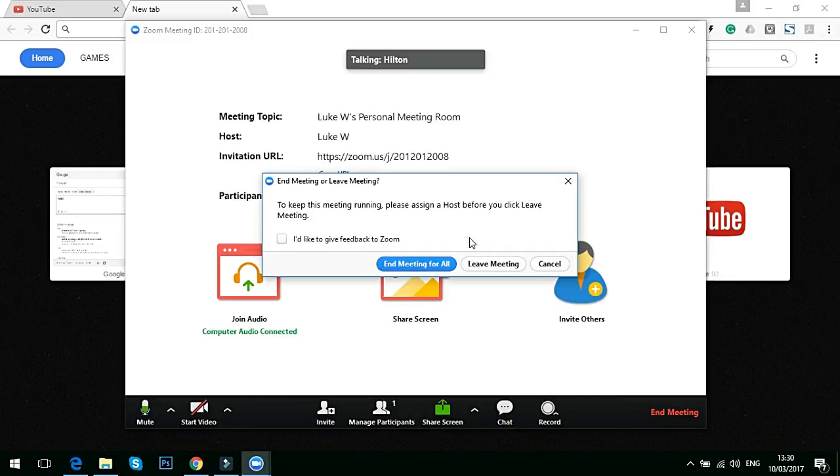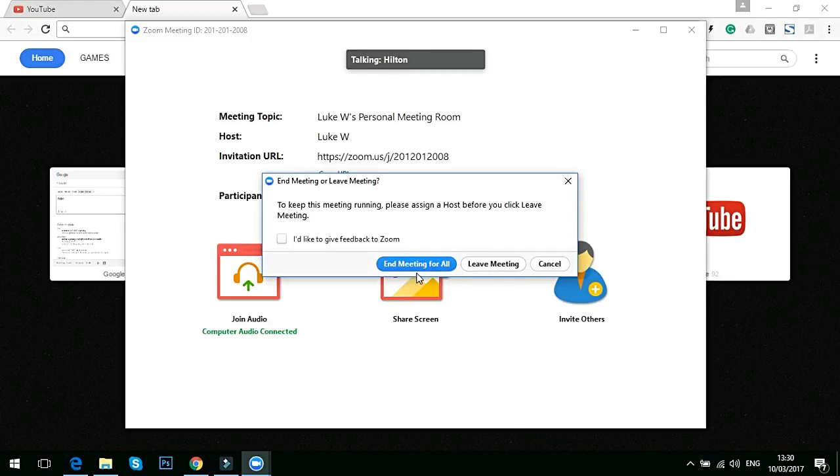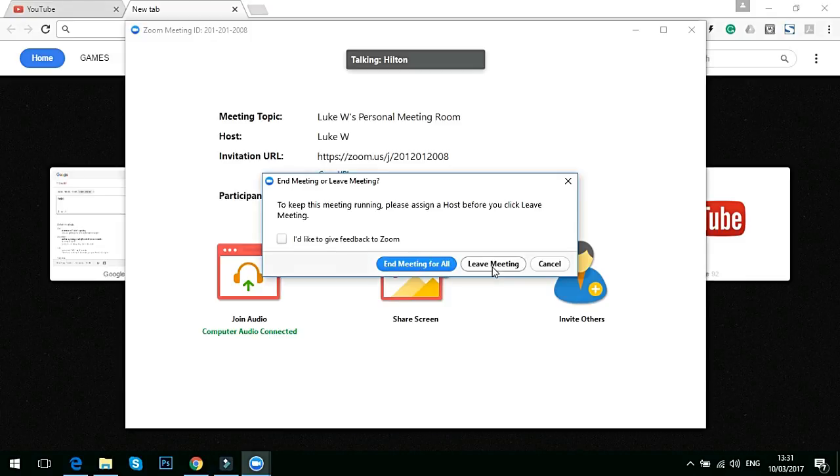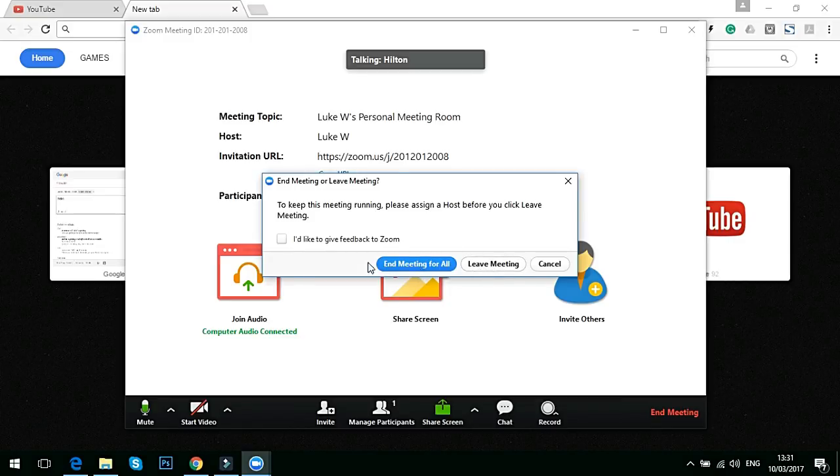Now you have 2 options here. End meeting for all and leave meeting. Now, I suggest you always use end meeting for all, especially if you have a class in 10 minutes later, because if you just say leave meeting, what will happen is the students will still be logged in.